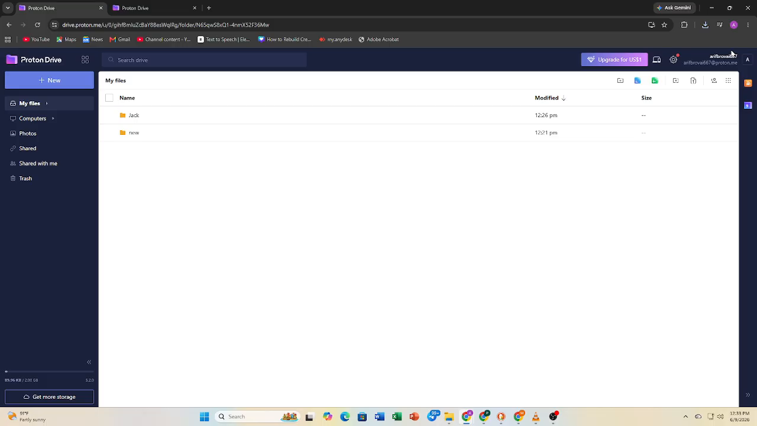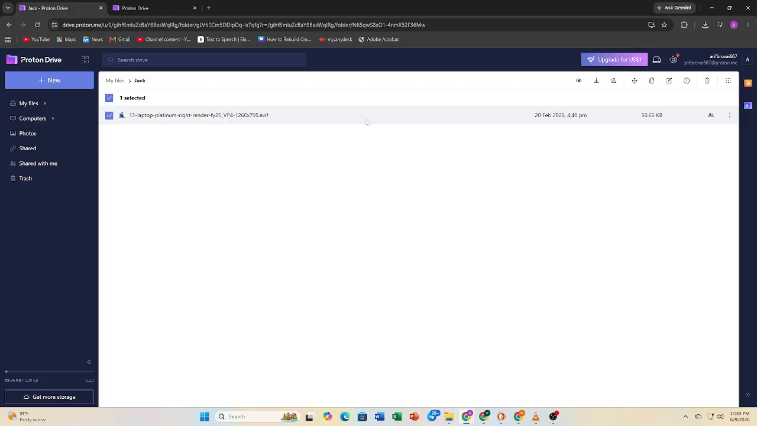Next, organize the files you want to back up. You can create folders for documents, photos, or important data to keep everything structured. Now select the files or folders you want to back up. Make sure you include all important data you don't want to lose.